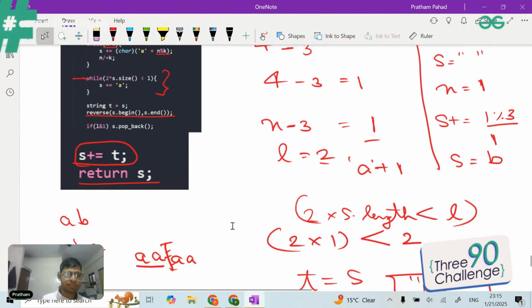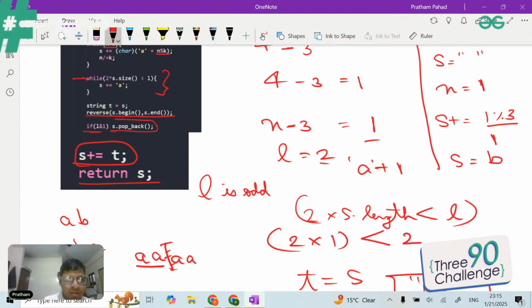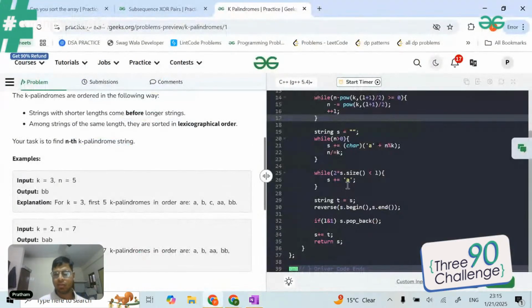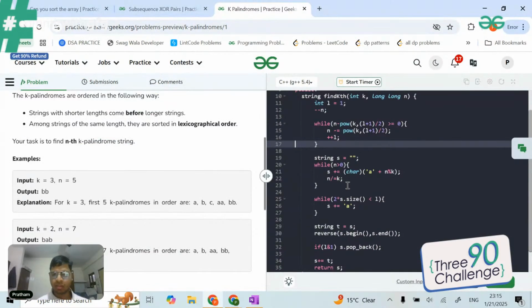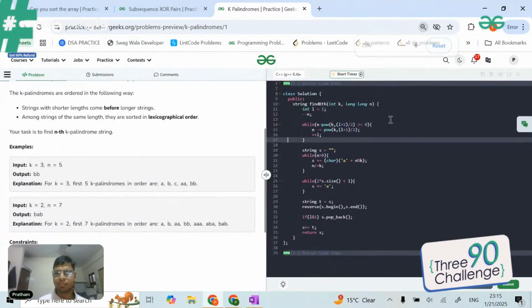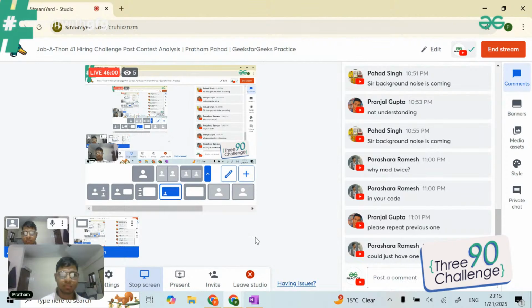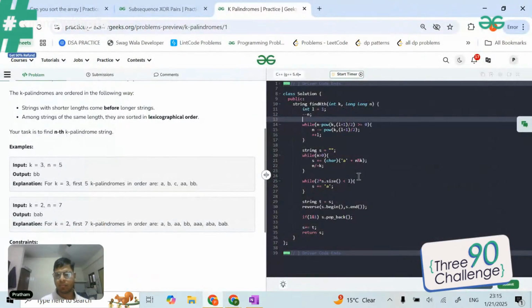Understood this? And why have we done this? Because if our length is odd, we have to make it even, so that's why we will use pop back also, we will remove the last character of our string. Okay, so this was the third question. You can see the code.